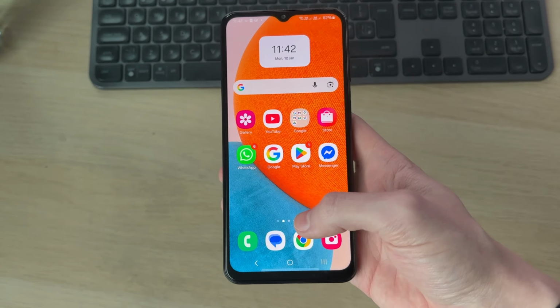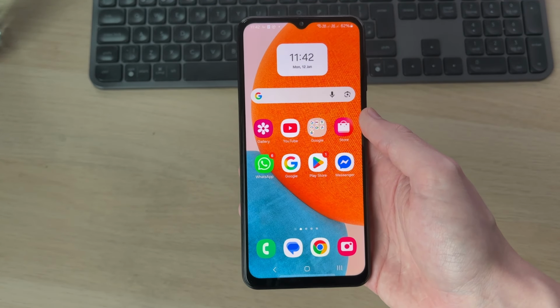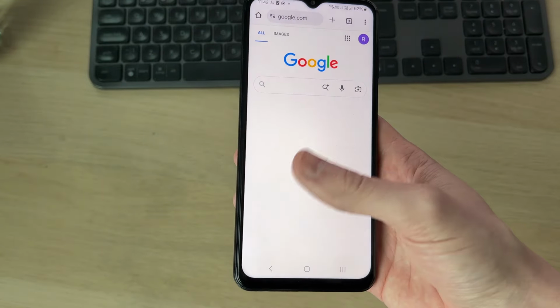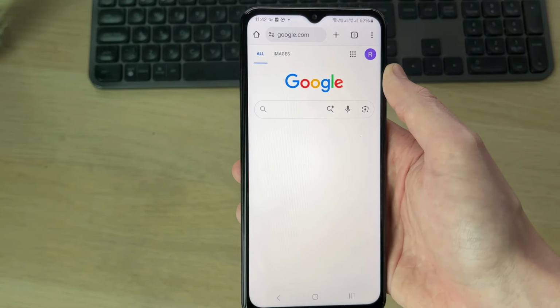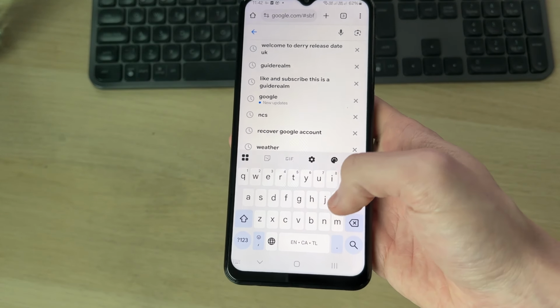Now, what we're going to do is open up somewhere where you can access the keyboard. That can be a web browser, messages, just anywhere where the keyboard pops up. So in this case, I'll use Chrome, but as I said, it doesn't matter. Now you want to tap somewhere where the keyboard opens. So I could tap in this search bar here, for example. Now you'll see the keyboard opens up.